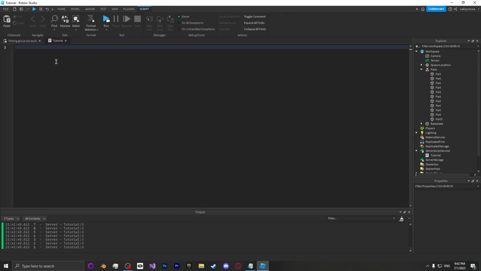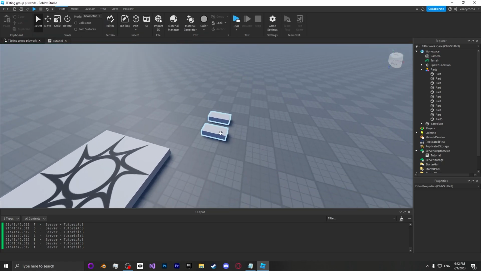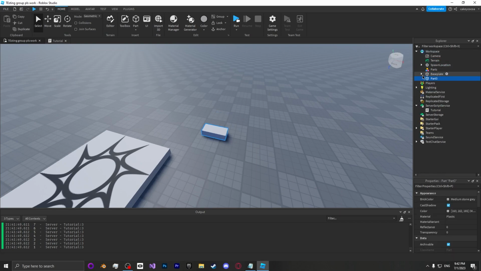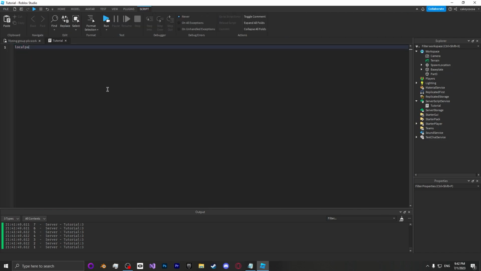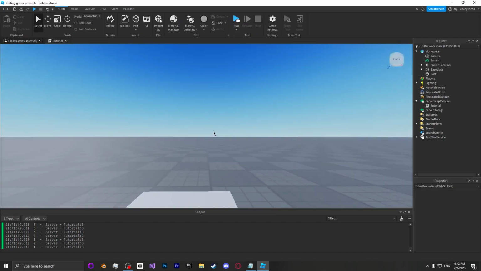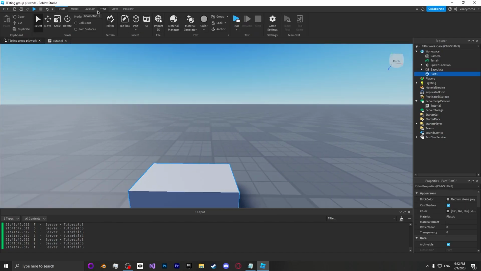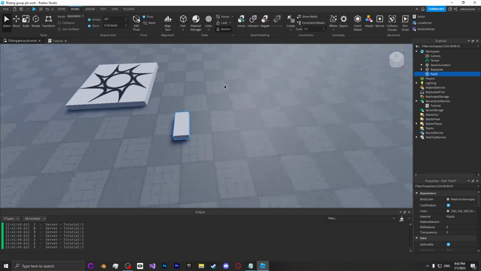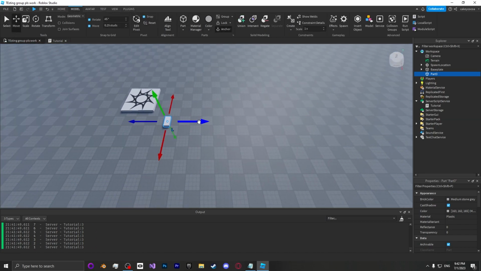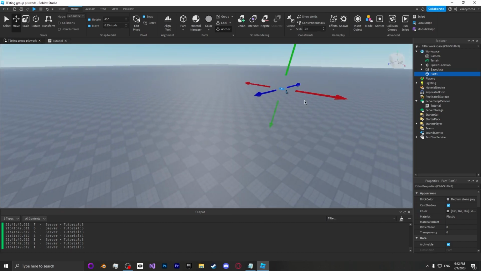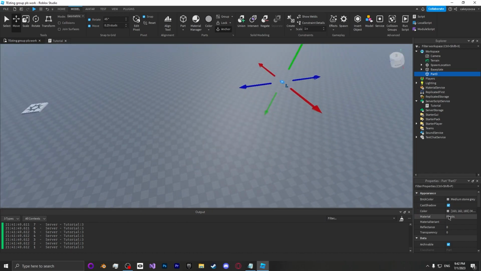So I'll also do a quick script. I have a decent idea of what to do, so I'm going to make a part real quick. Local part equals workspace.Part3. So let's say we want to move the part in that direction forever, or until it reaches a certain point. I'll make it stop around here. I'll also make it neon real quick.